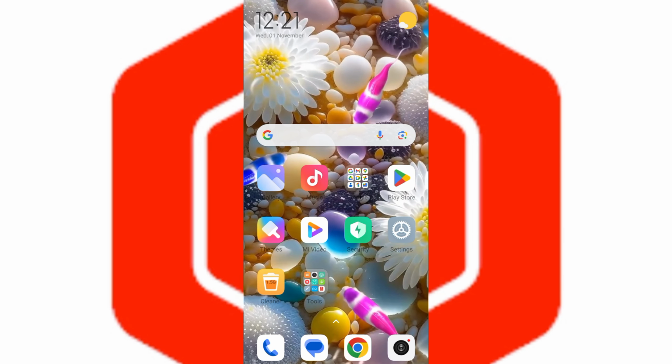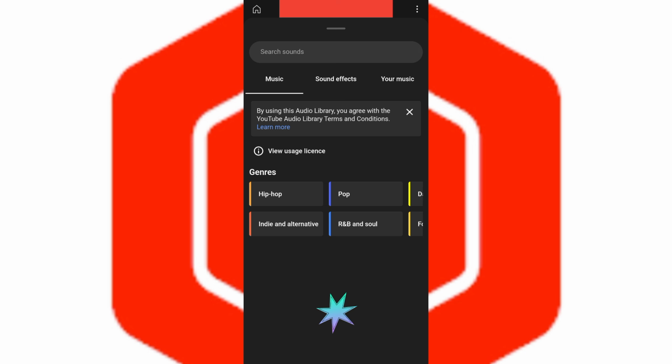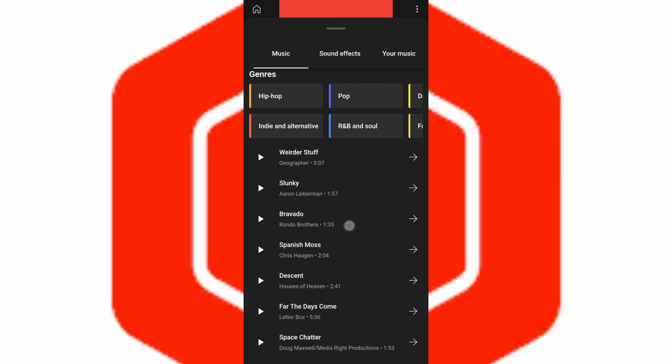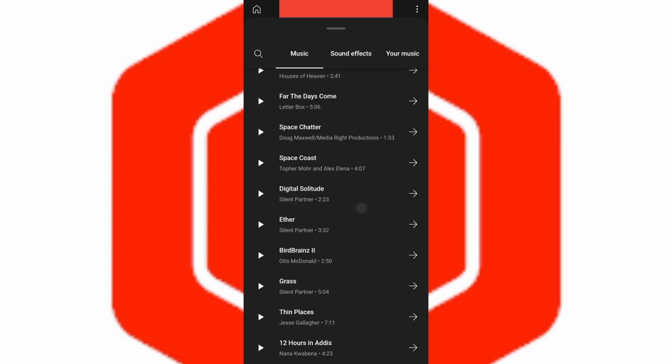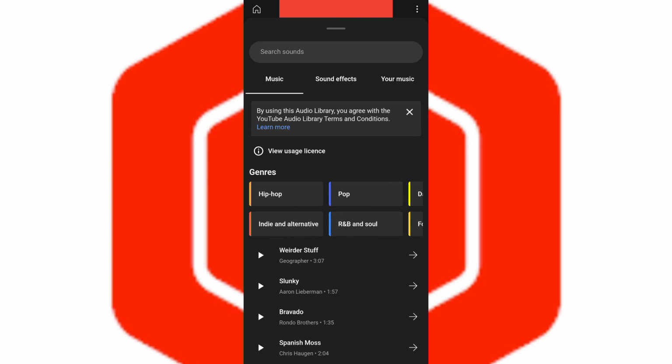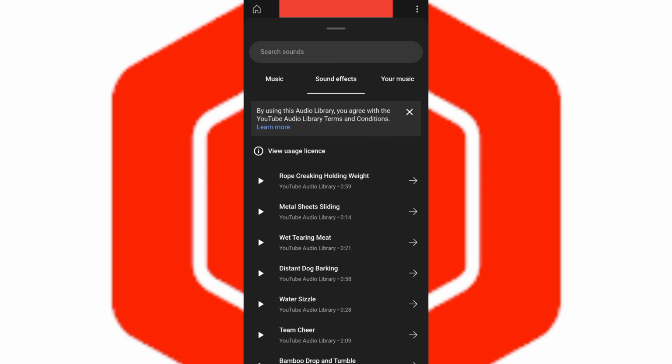So let's get started. Open the YT Create application and you can see I have already added a project. Now if I want to add the sound on that project, I can simply tap right here on the sound option. So just tap on it and you can see I can add the music from the given list of this application. I can change the sound effect and I can change your music.